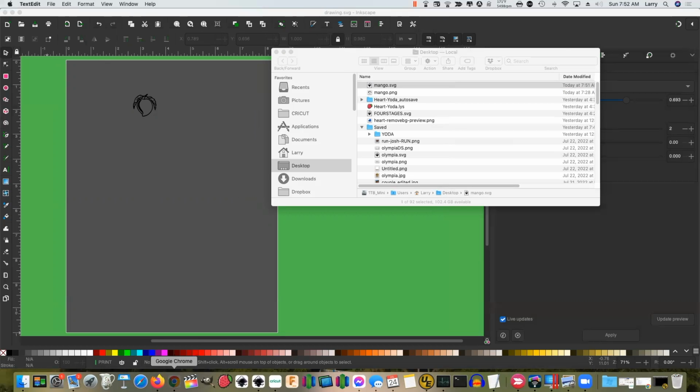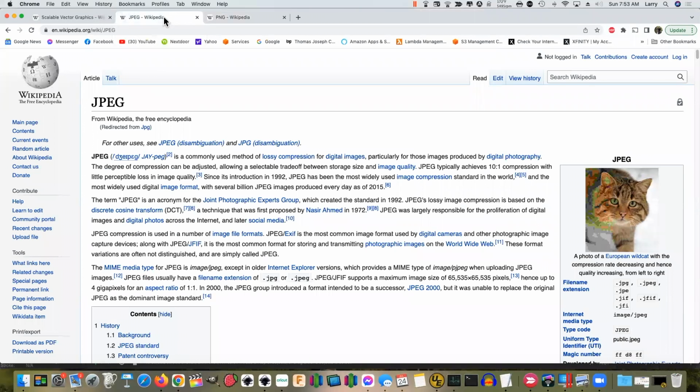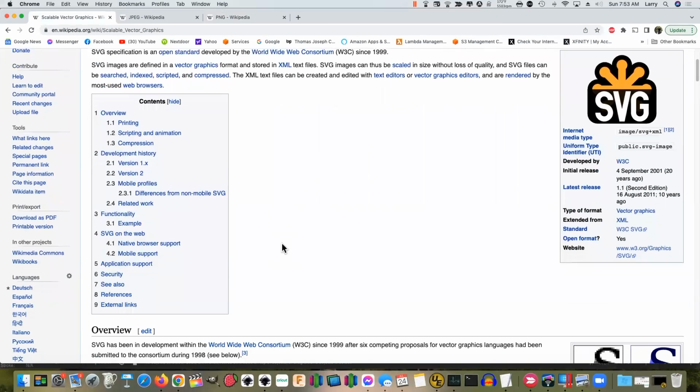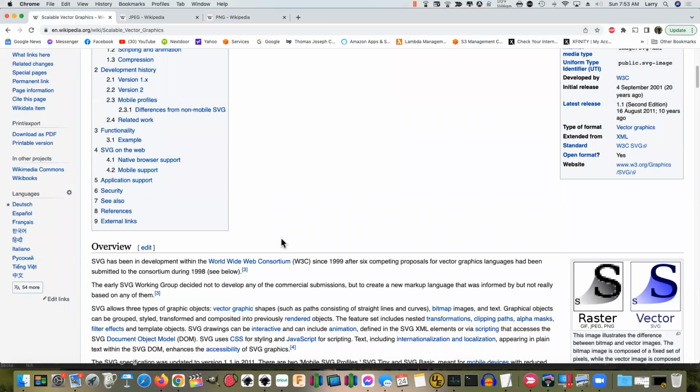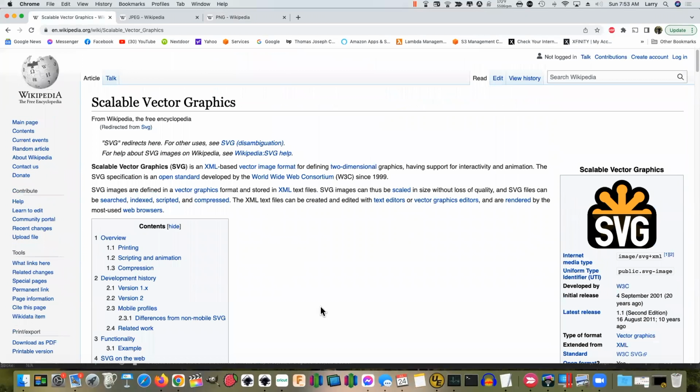If we go over to our web browser, I've opened several pages here to show you the difference. If you go to Wikipedia and you look for PNG, JPG, and SVG, which stands for Scalable Vector Graphics, you can read what the differences are between an SVG and a JPEG.